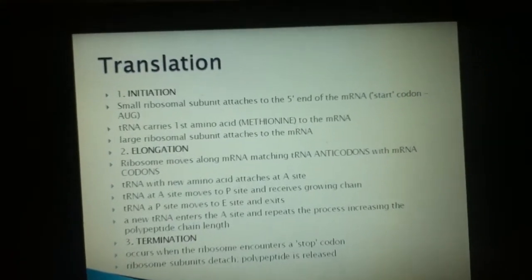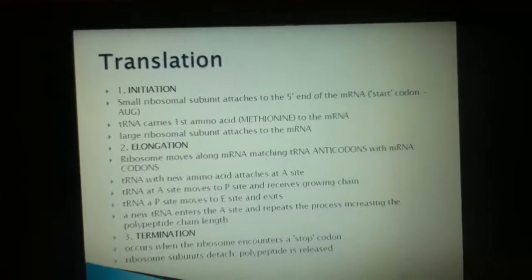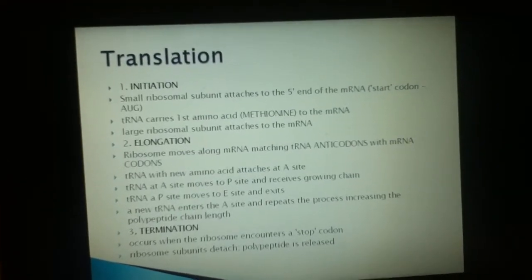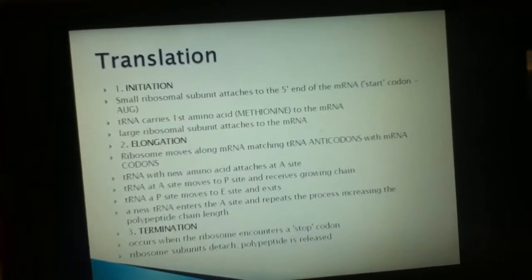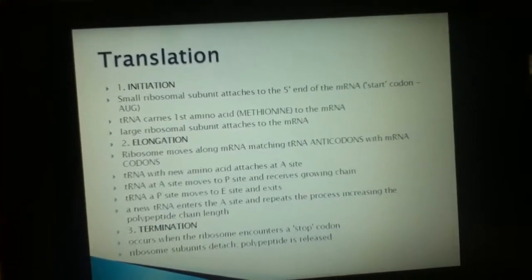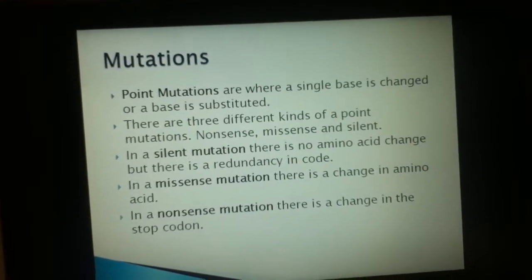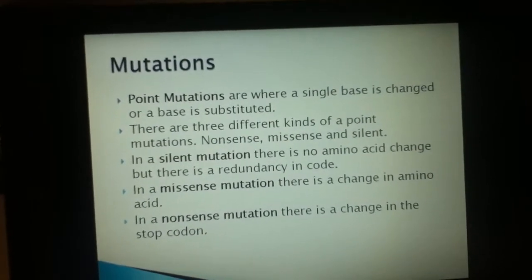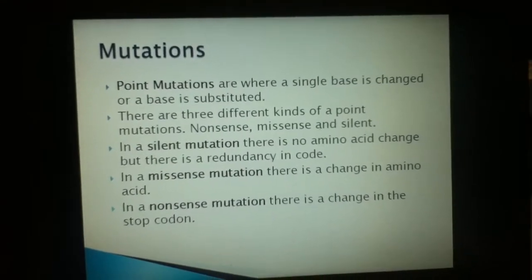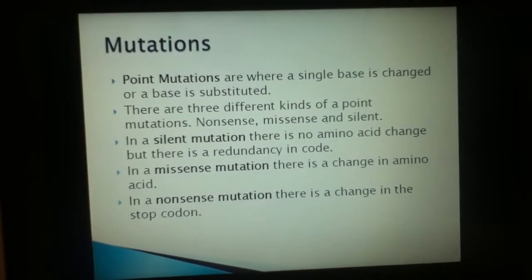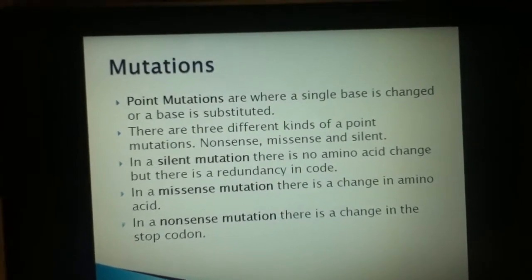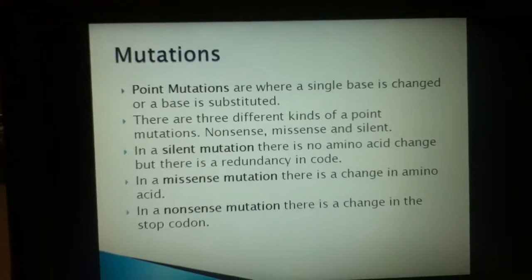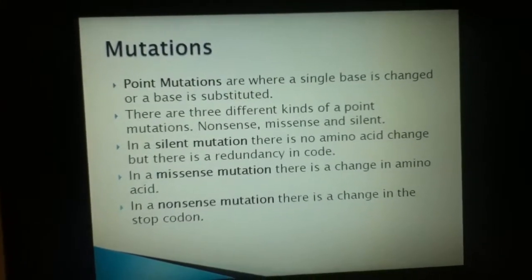Termination occurs when ribosome encounters a stop codon, ribosome subunit detaches, and the polypeptide chain is released. A point mutation is a single base changed or substituted. This can cause a nonsense mutation, which is a change to the stop codon. A missense is a change in the amino acid. A silent mutation is no amino acid change, but is a redundancy in the code.